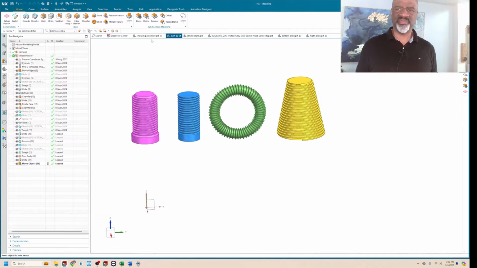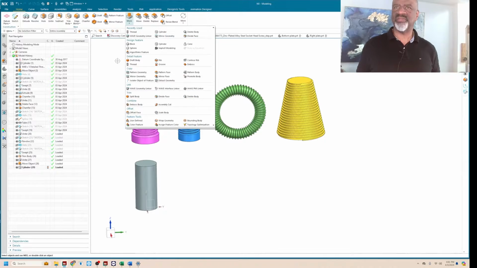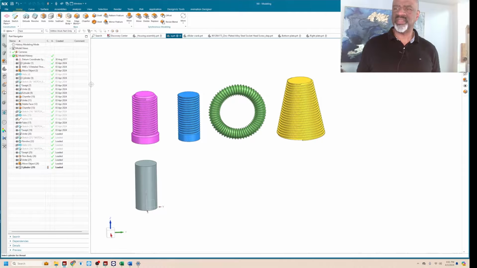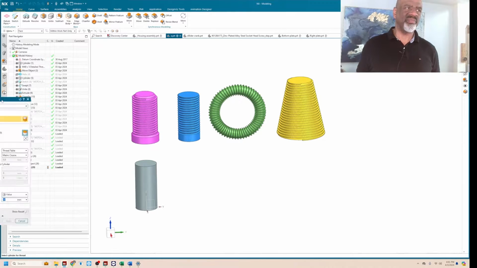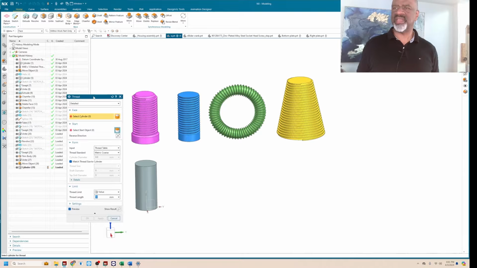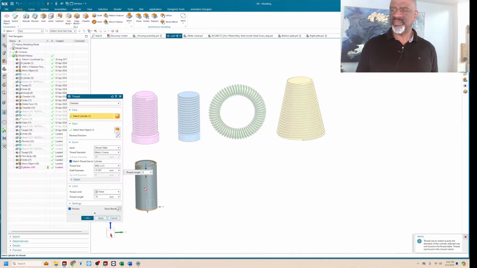a cylinder. So if I create a cylinder, let's say a cylinder with 47 millimeter diameter and a height of 100, and I just put it there. I can then go to the feature more, the base more, and I can go to the thread function, thread, and I can make sure that the thread is set to detail. Here we go, detail. And I can select the cylindrical face, and I can give it a length here.